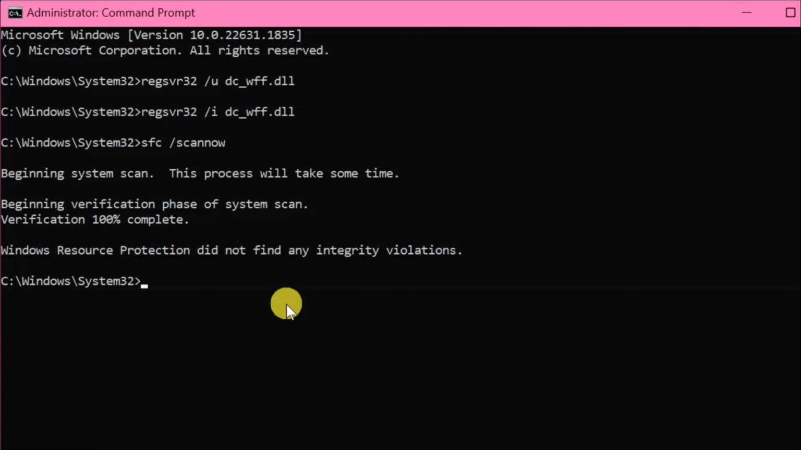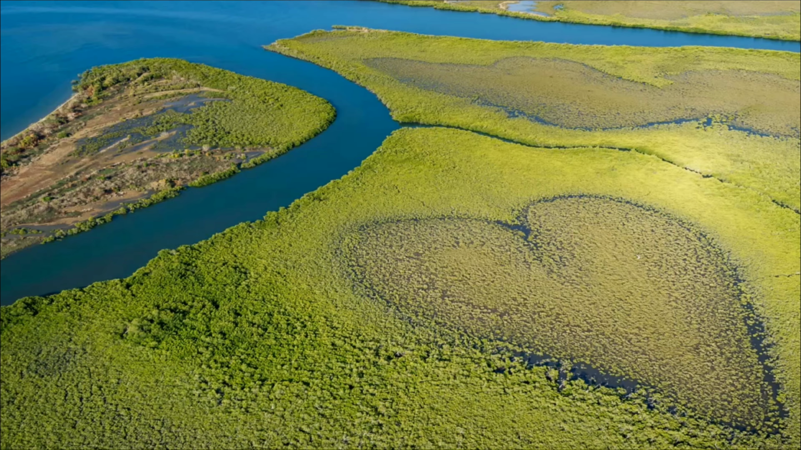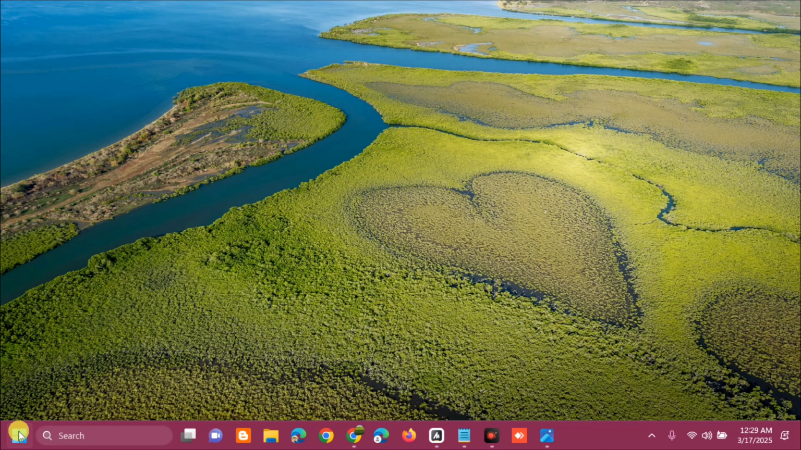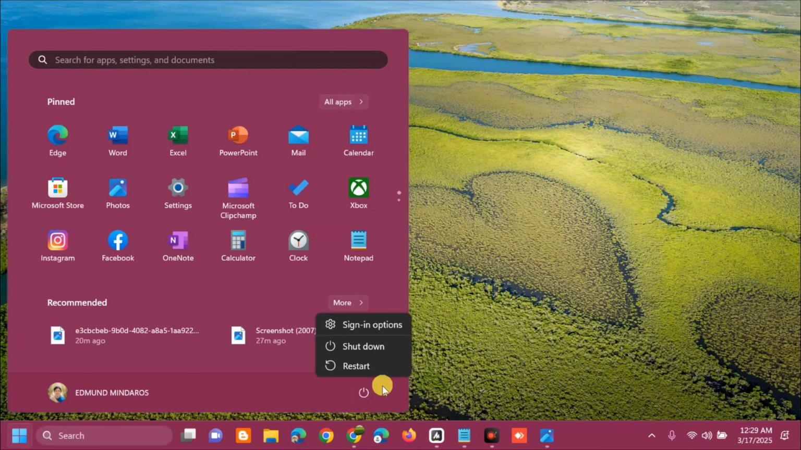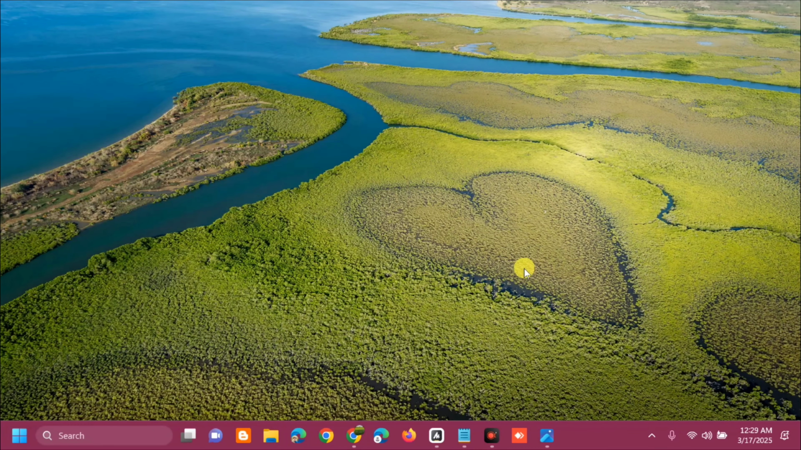And then the next step, we need to close this cmd, and then at the start menu, we need to restart our PC again. Alright, so click restart. Alright, so that's it guys on how to fix the something wrong when loading DC_WFF.dll error on Windows 10 or Windows 11.